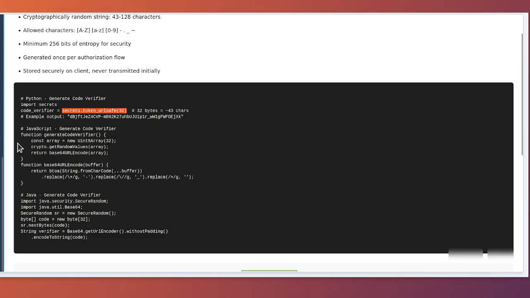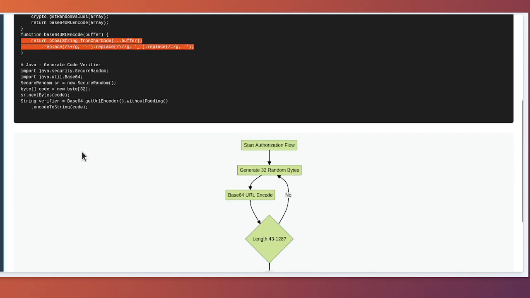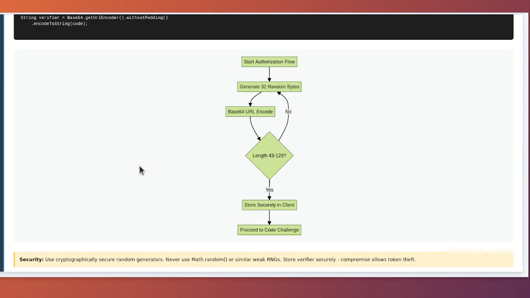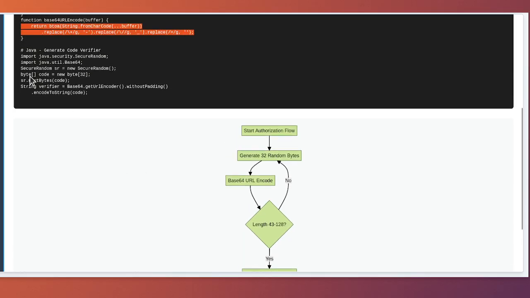In JavaScript for web applications, you use the WebCrypto API, which provides cryptographic operations. First, generate 32 random bytes using crypto.getRandomValues with a Uint8Array, then encode these bytes to Base64 using btoa, and finally make it URL safe by replacing plus signs with hyphens, slashes with underscores, and removing equals signs. In Java, you use the SecureRandom class, which provides a cryptographically strong random number generator. Generate 32 random bytes, then encode them to Base64 using the URL safe encoder without padding.